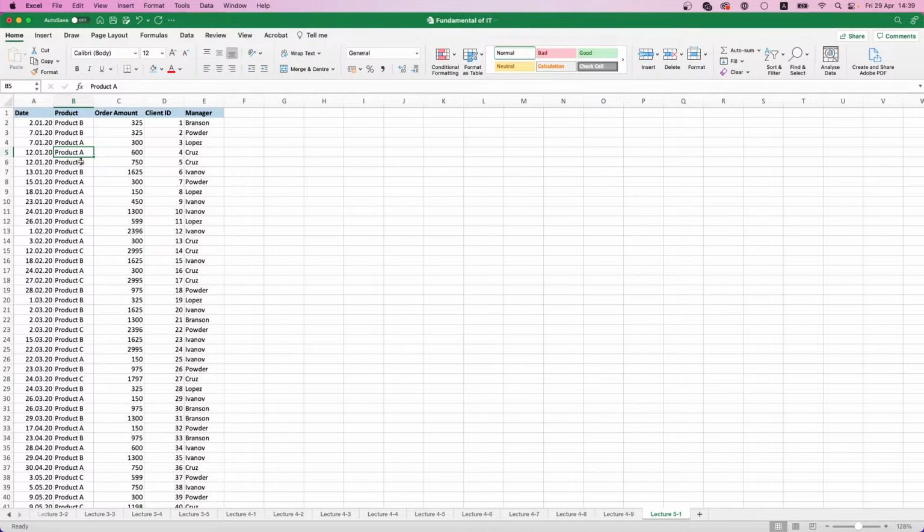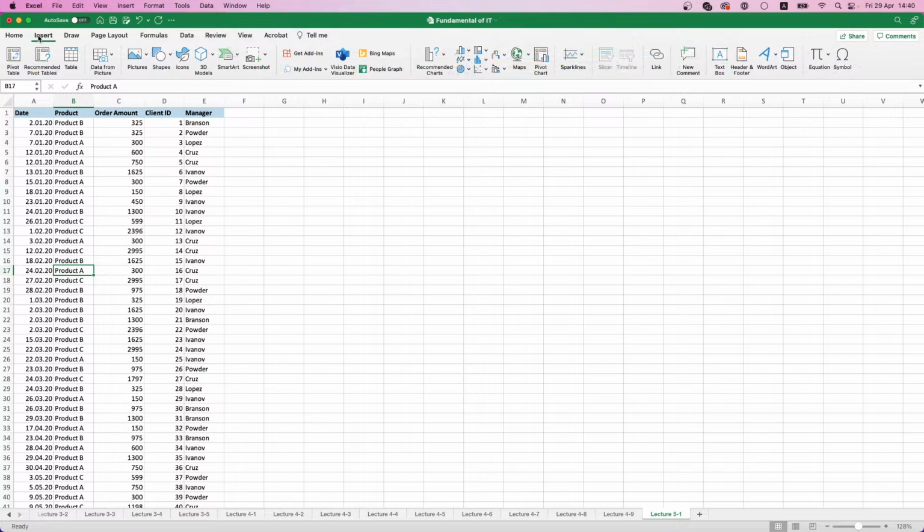And the type of each data should be the same. For example, here you're going to have the dates only. In this column, you're going to have the products only. Here you're going to have order amounts only, and so on and so forth. So when we are on this table, we can click anywhere. And then we go to the Insert tab and click the button which is called Pivot Table. So let us do this.